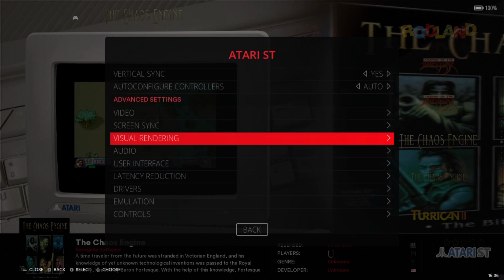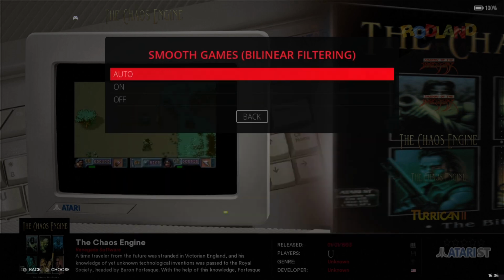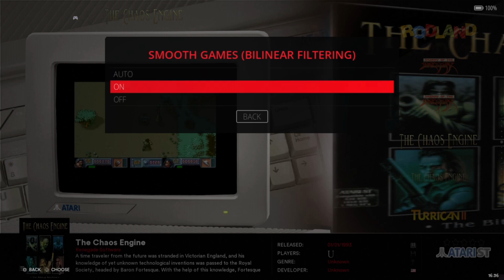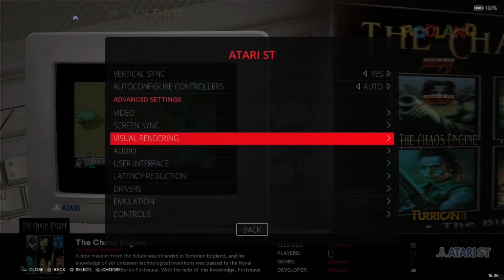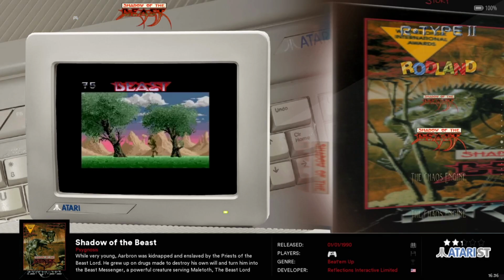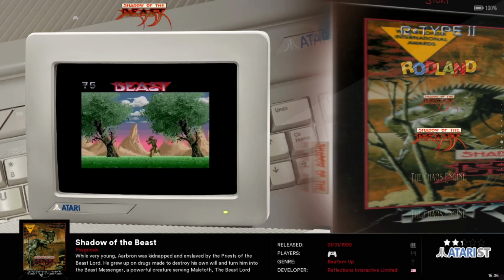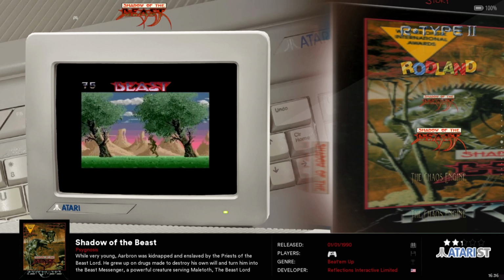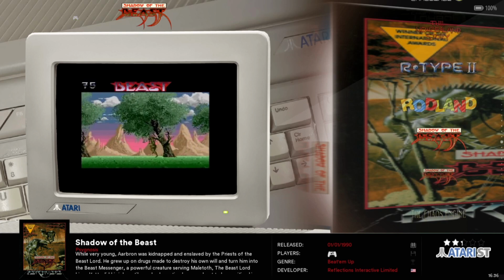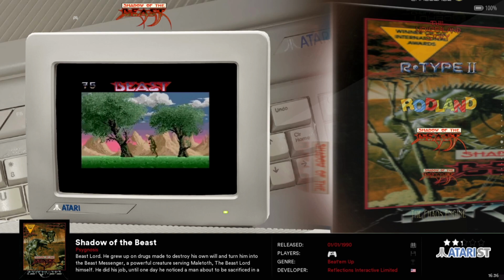And just down a touch, we've got visual rendering. Again, if you want to take away pixelation and make your games look a bit more modern than what they actually are, just make sure this one's on and go back. So I'm going to start showing you now what the ST has got to offer. I'd imagine a lot of you are familiar with Shadow of the Beast on the Amiga. I'm going to show you this on the ST.